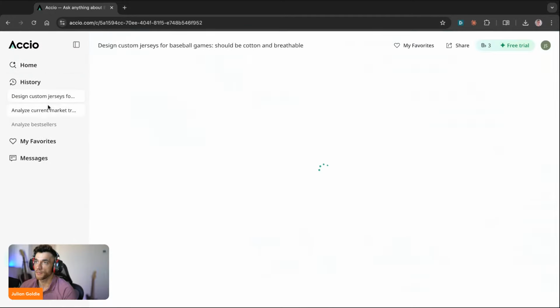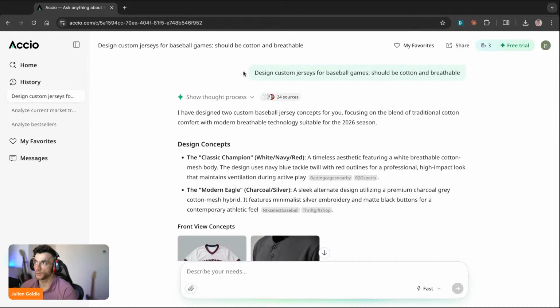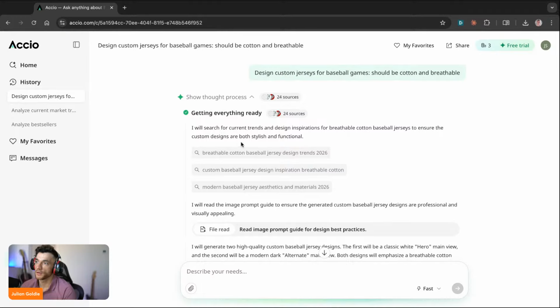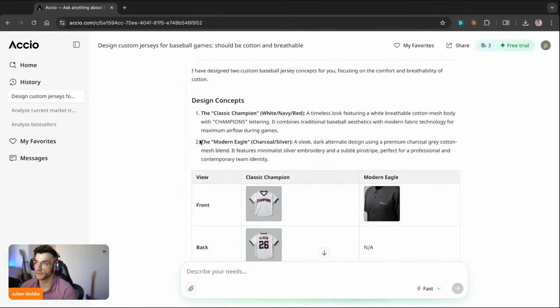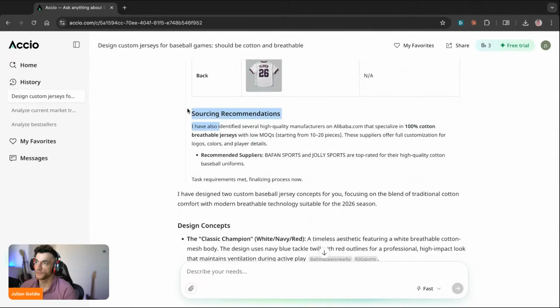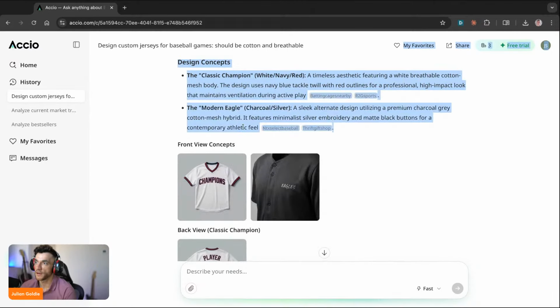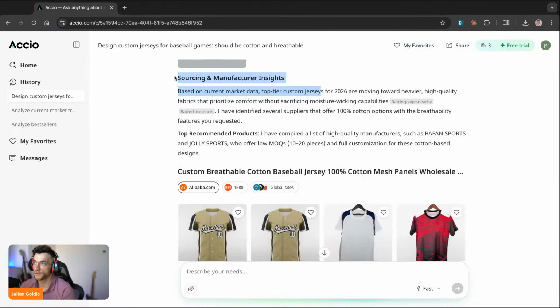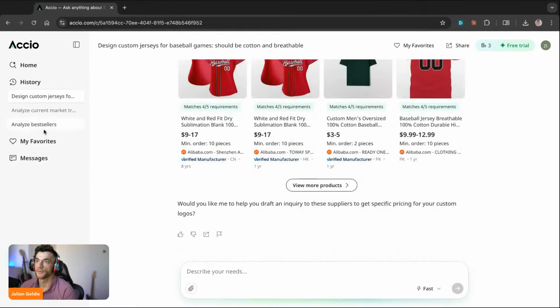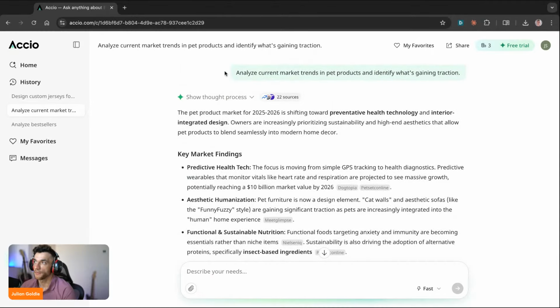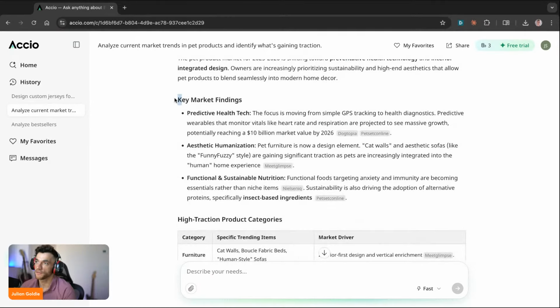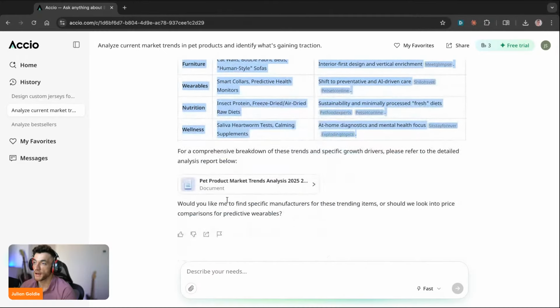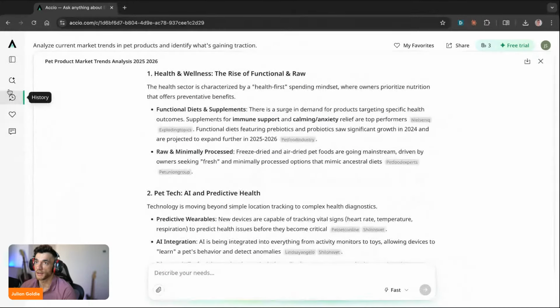And if we actually look, for example, it can create these awesome e-commerce workflows. So for example, here I've said design custom jerseys for baseball games, should be cotton, breathable. And then it's actually searched the web, searched Alibaba, searched Amazon, and created the design concepts for the product, sourcing recommendations, why it's designed that way, the concepts, and sourcing and manufacturing insights, right? So it's pretty cool.